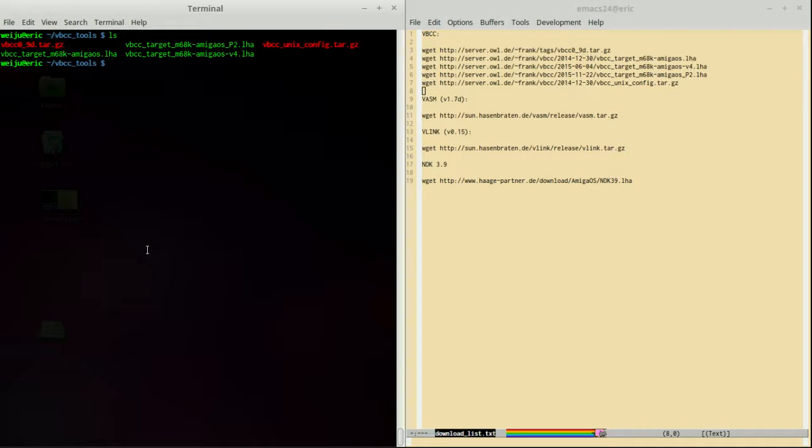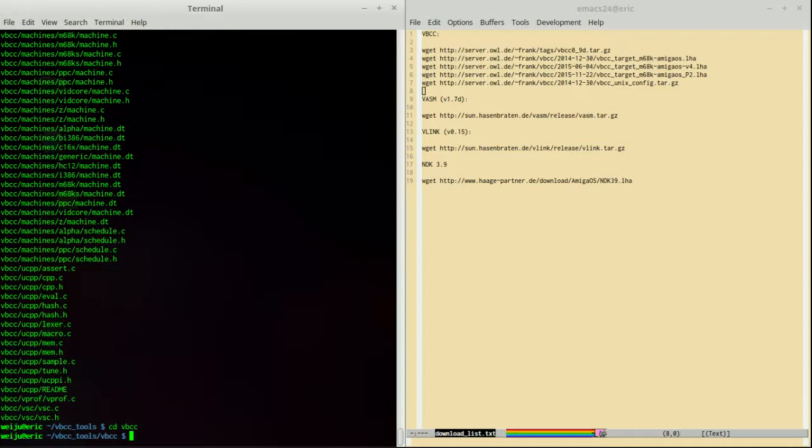Now we will extract the source archive and build a compiler. The VBCC makefile expects the existence of a bin directory, and since it does not exist in the archive, we will have to create it ourselves. Now we will invoke the build, and we will have to specify the target M68K in order to create a C compiler that generates Motorola 68000 code.